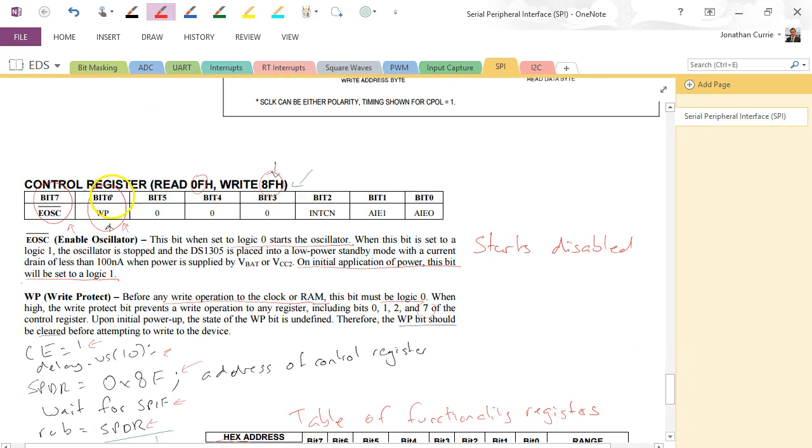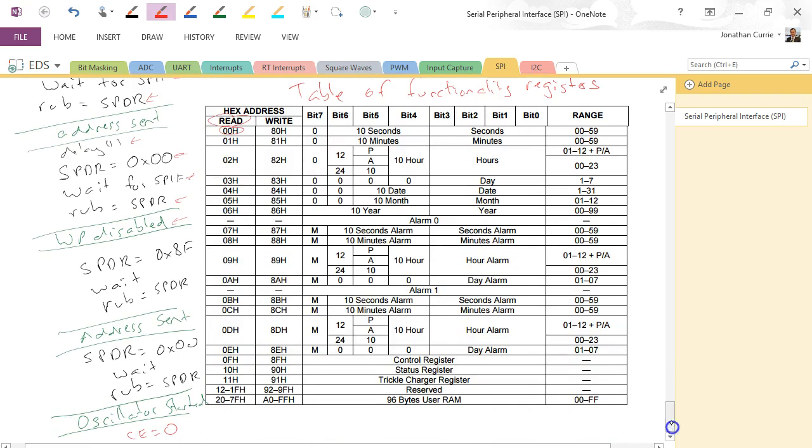Alright, it's possible that the first write didn't allow us to actually write to this flag because that was protected. That's what the whole idea of that is. So we have to then ensure that stays 0 and actually now write a 0 to that. Starts the oscillator. So we repeat the process again, but instead of this time disabling the write protect, which we've already disabled, we now start the oscillator.